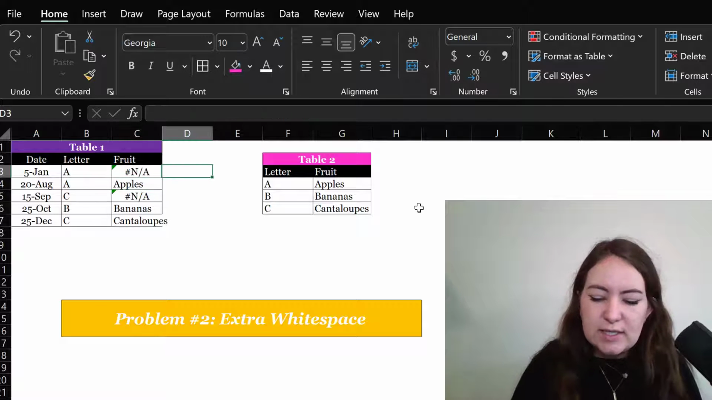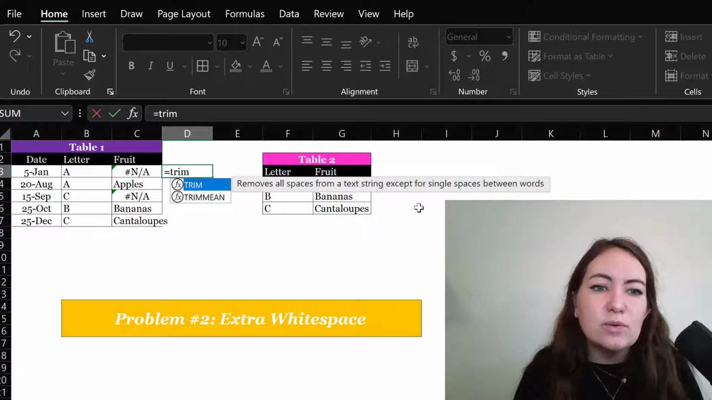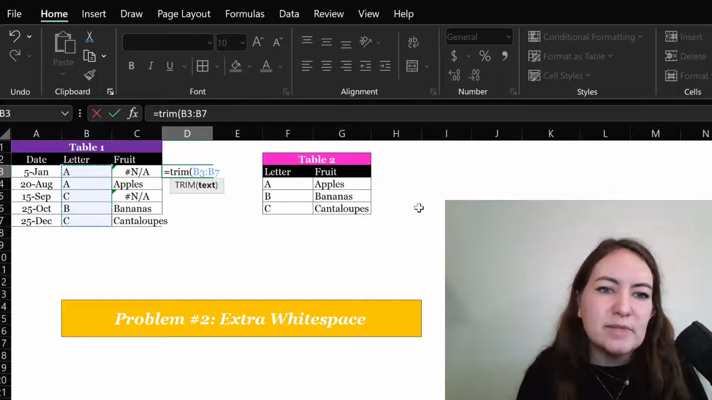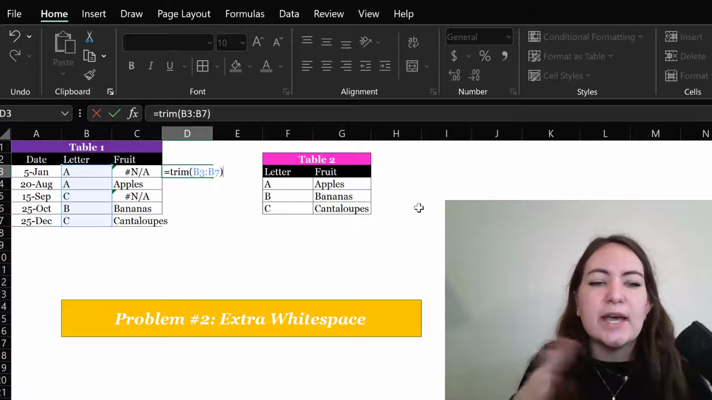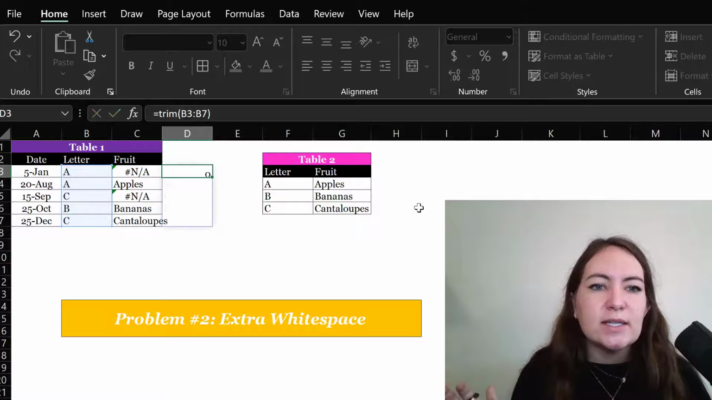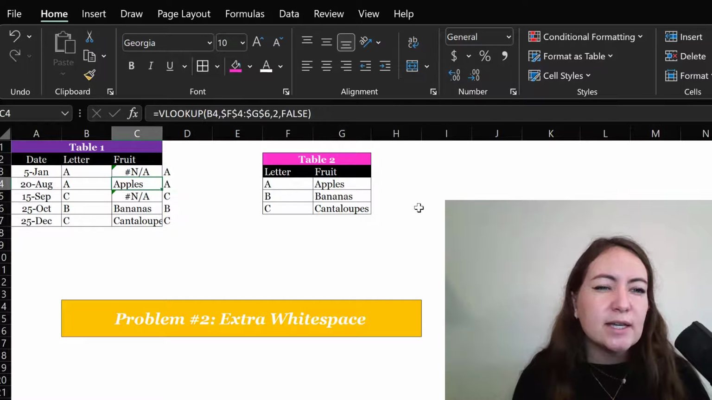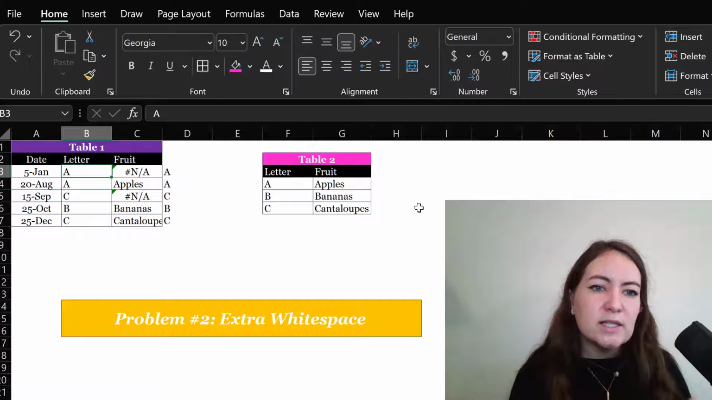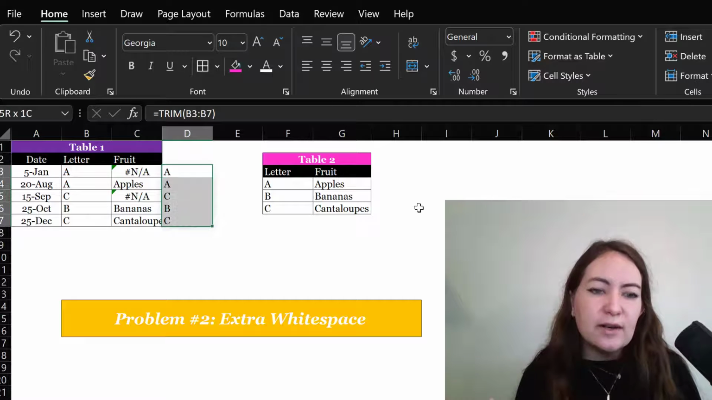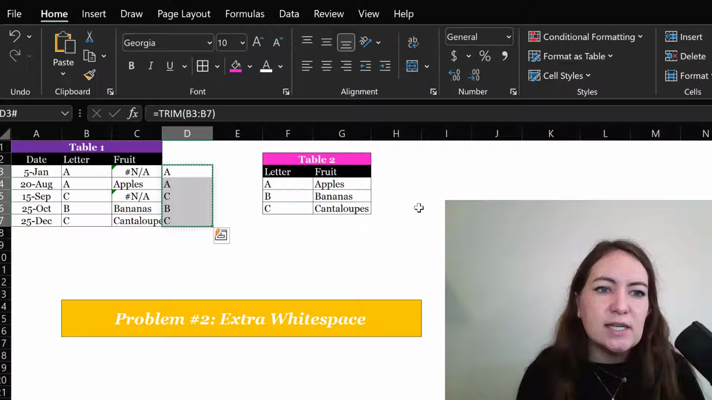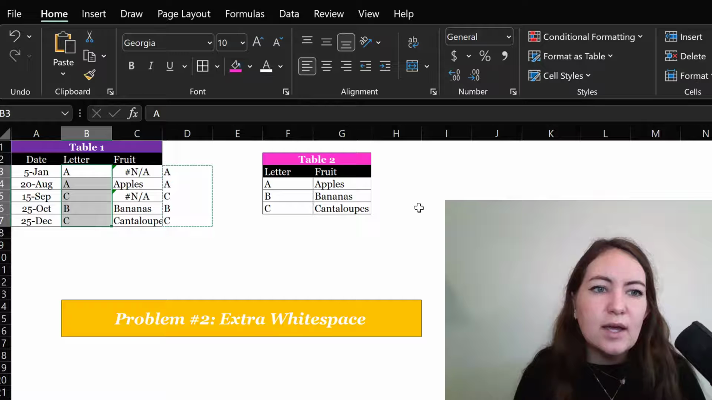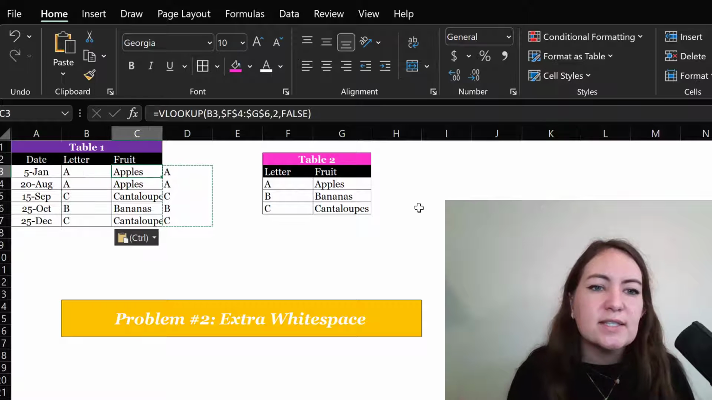So what you can do instead is make a new column and call it trim. What trim does in Excel is it removes excess white space. As I can see here, it looks like I'm getting the exact same thing, but it's trimming that white space. And so I'll use that column. I'll Control C and paste the values in order to get it, and that's the fix.